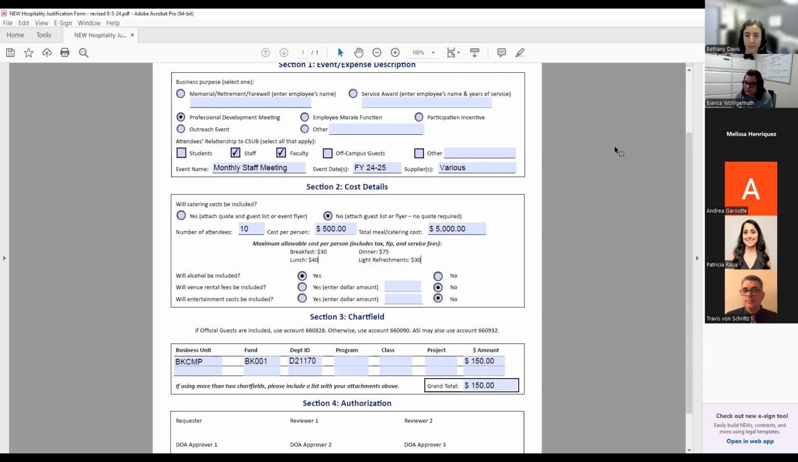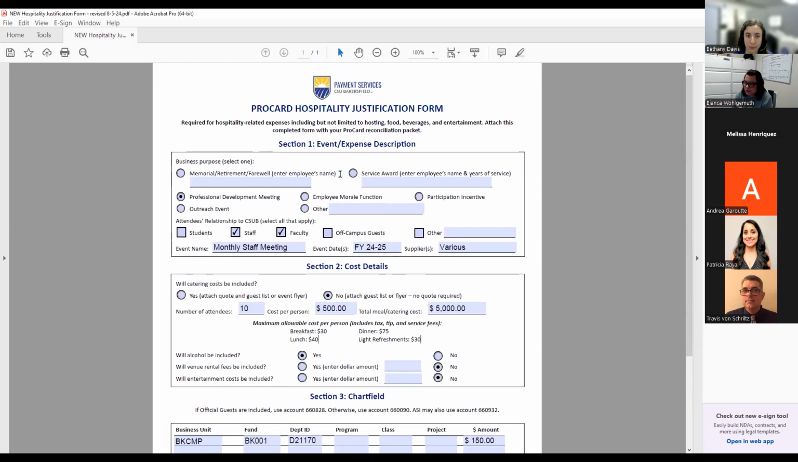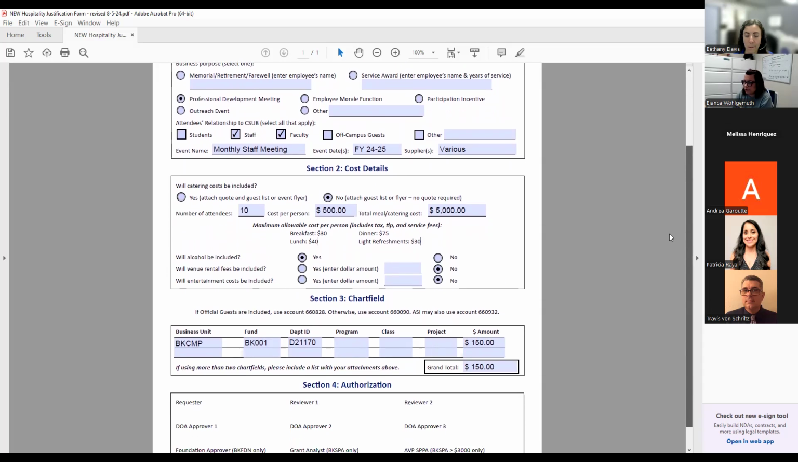We have two questions in the chat. So, Cami, regarding alcohol using a trust fund, is there additional pre-authorization required? We have always not purchased alcohol, so if there is another authorization required, we would like to know.